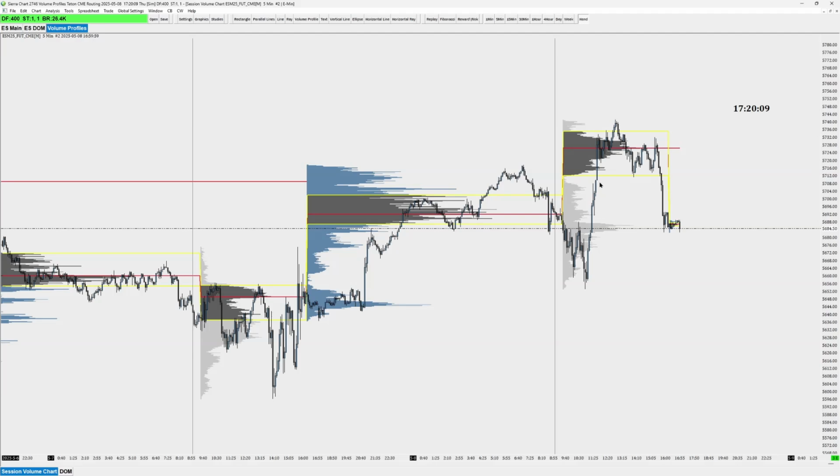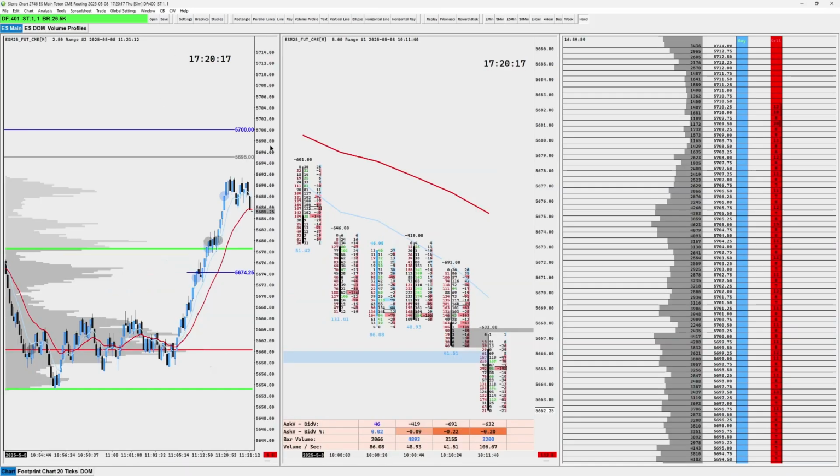So here I caught this little move. I didn't hold, but this was a nice move. I'm seeing plays. You know what I mean? So I'm grateful, learning.